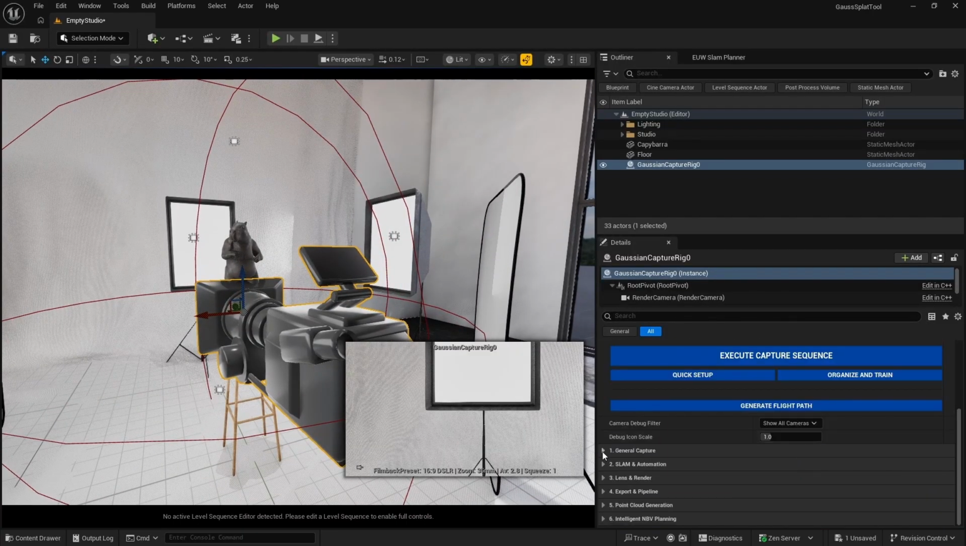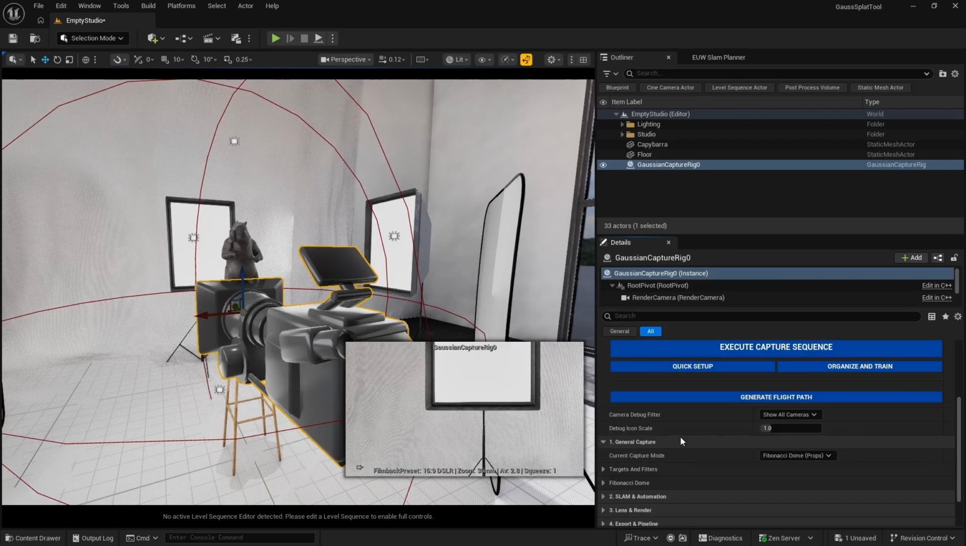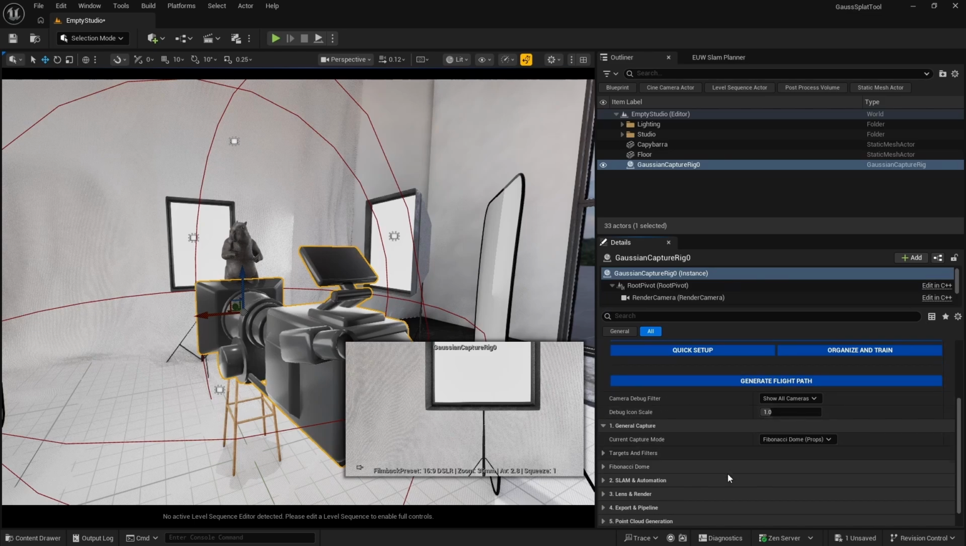So yeah, there's a general capture section. This is where you'll find all the methods. These are extra debug options to show cameras and the debug icon size. In the general capture methods, we have the Fibonacci dome, which is good for props. We have the cylinder for large subjects. We have the spherical orbit, you know, like drone orbits, just a spherical spiral. We have meridian arcs, which run along the longitude of the curve. And then we have the photogrammetry cage and a SLAM walkthrough, which is the most robust method I have here, with all automation using splines, multi-tier strategies and stuff like that. I'll take you through that.